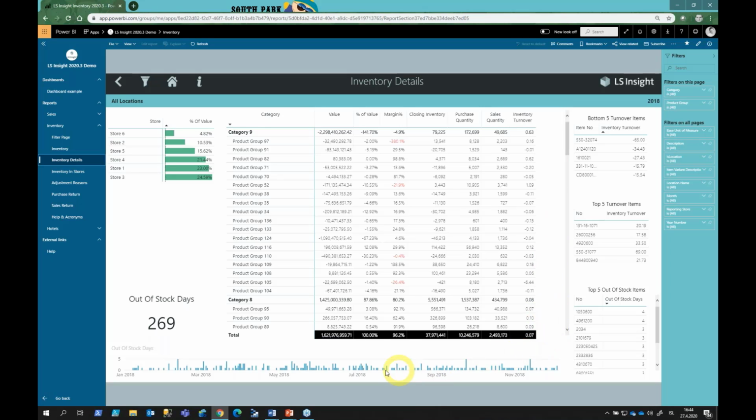Then you have a list of out of stock days, or table bar chart with out of stock days. So this is a count of instances where an item went out of stock. The hierarchy here does not go deeper than product group. So to be able to see the data on item level, you would drill from here. So you drill through to the item details.